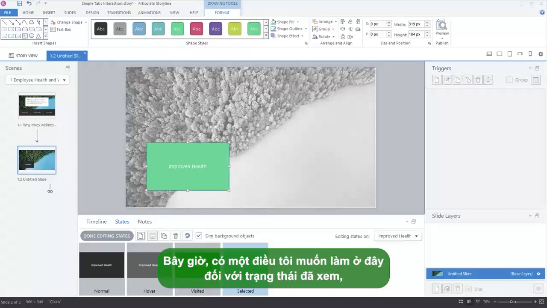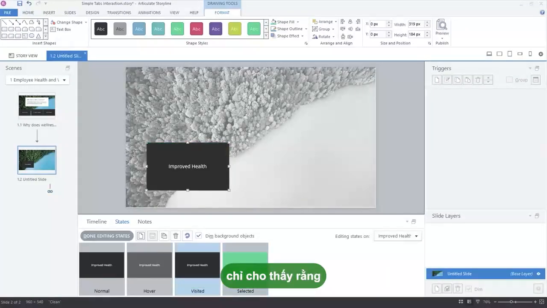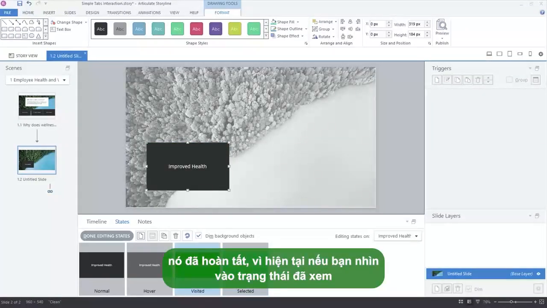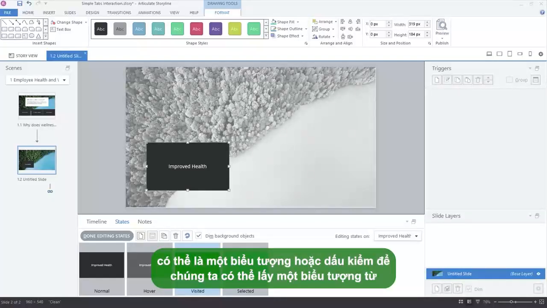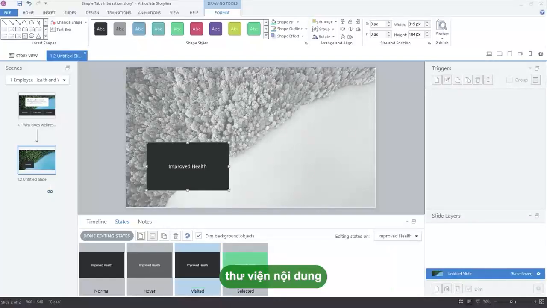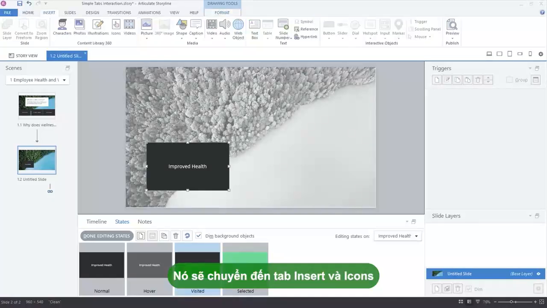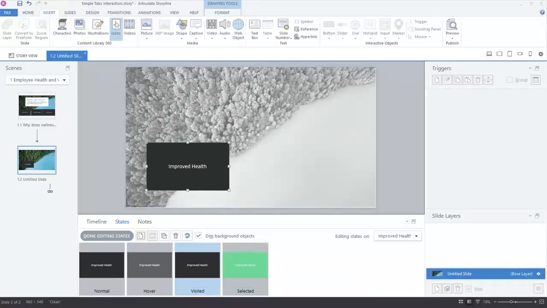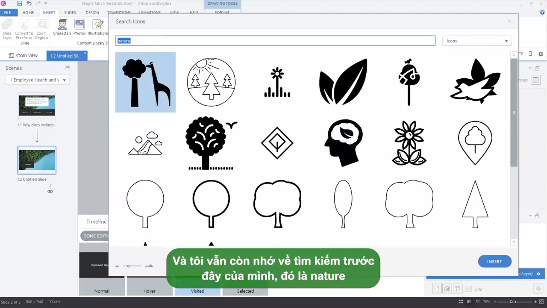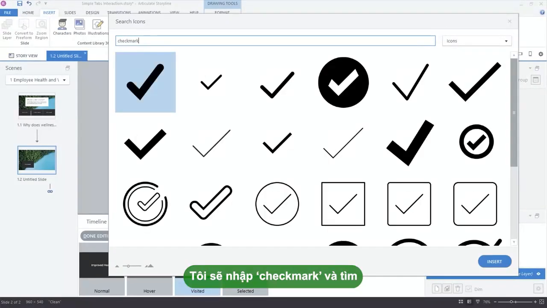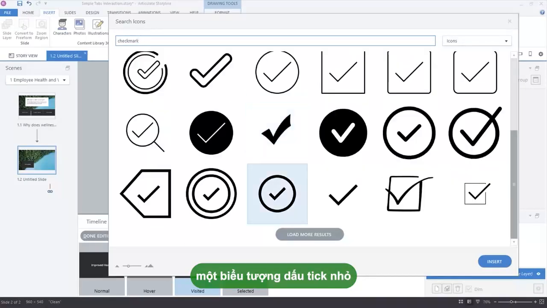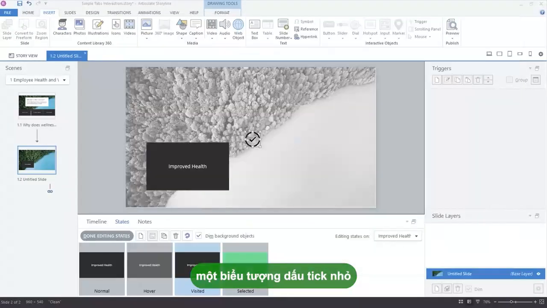Now, the one thing I like to do here for the visited state, just to show that it's been completed, because right now, if you look at it, the visited state visually is exactly the same as the normal state. Well, what would make sense here would be to give some sort of additional visual feedback, maybe an icon or a check mark. So we can grab one from Content Library. We're going to go to the Insert tab and Icons. And it still remembers my previous search, which was nature. I'm going to type in check mark, and just find a small check mark icon.